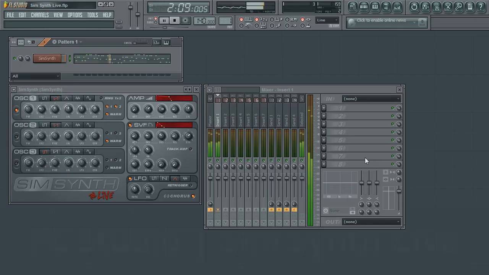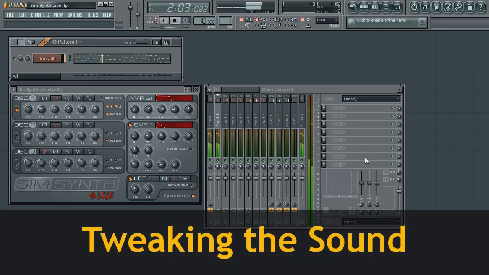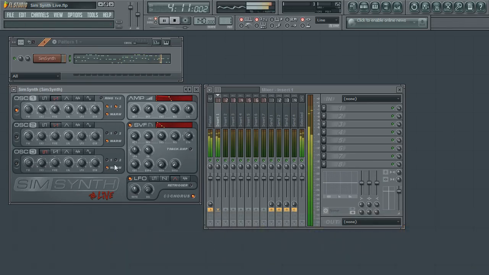So now that we know how to create the foundation of our sounds with the oscillator sections, it's now time to add some shine and tweak the sound using envelopes and LFOs. The amp envelope section controls the volume level of the sound over time. The attack parameter determines how fast the sound reaches its highest level once the note is pressed.